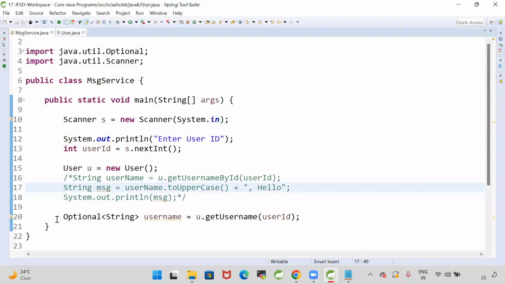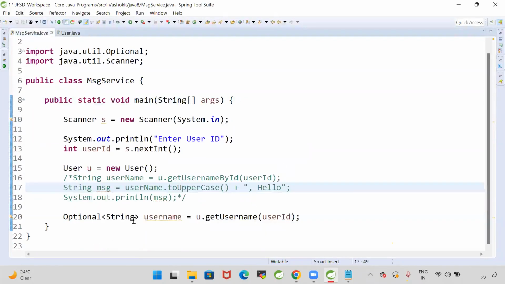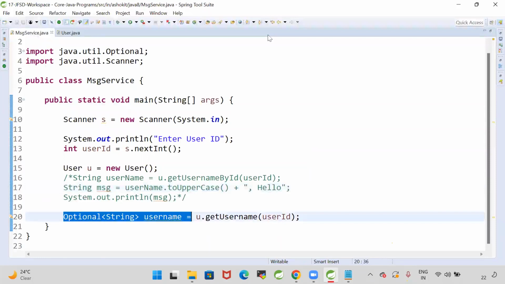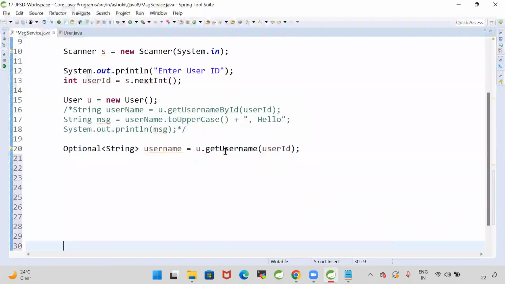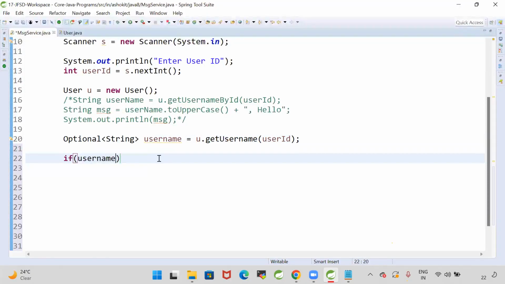Now, if I return an optional object directly, do I need to tell them to do a null check? Can they perform operations on my string username directly? No, because my method is not going to return the username directly. My method is returning an optional. The programmer who is calling my method will get the optional object as a return type. Then they need to check if username dot is present.